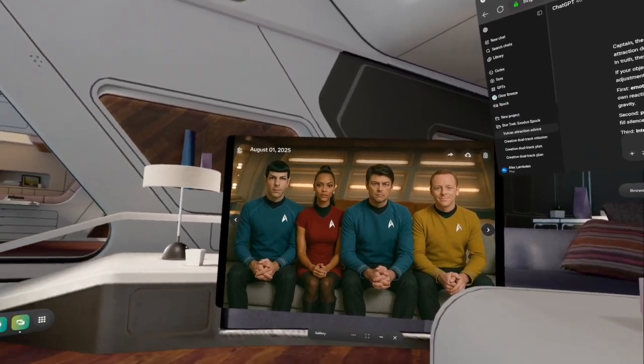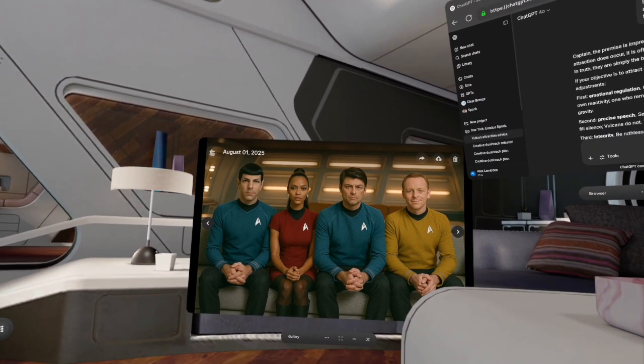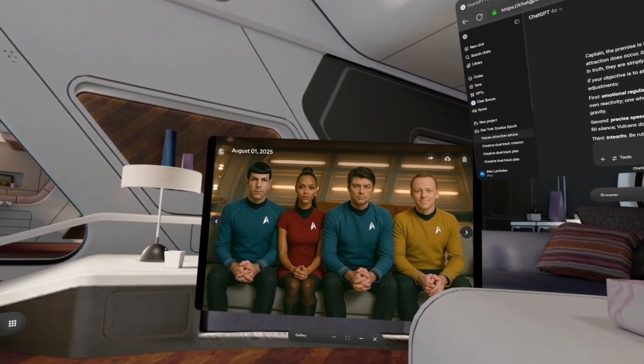Third, integrity. Be ruthlessly consistent with your values. Many speak of boundaries, few actually hold them. When you do, it commands both curiosity and respect.